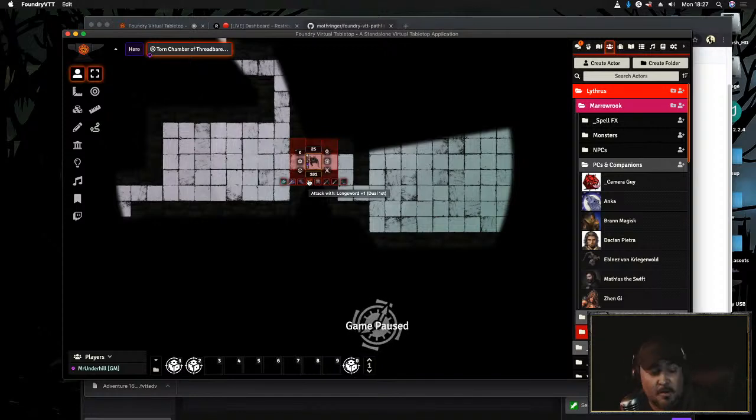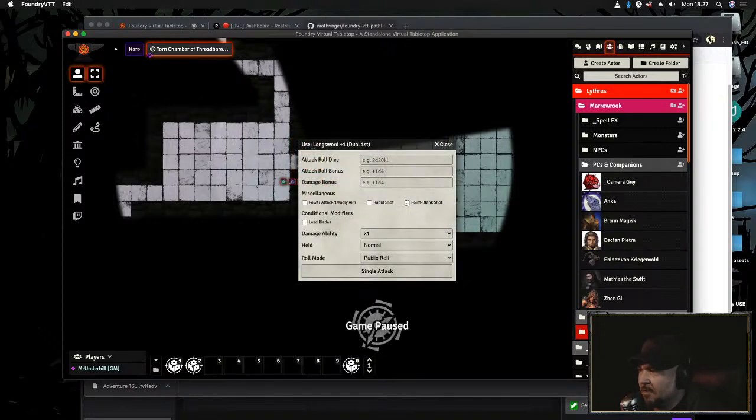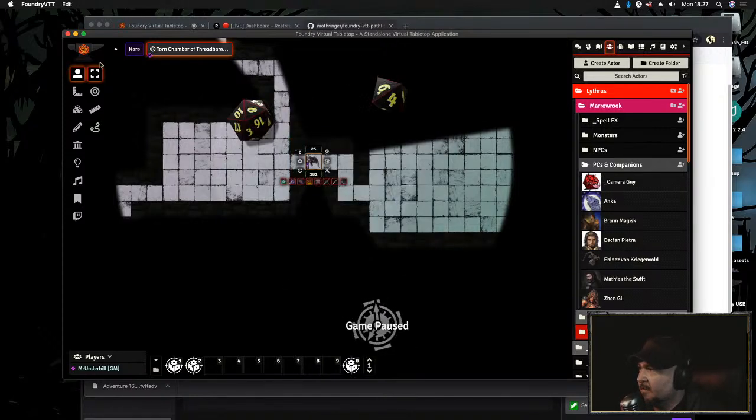So that's actually part of Pathfinder. If you're playing Pathfinder 1E, I'm not sure about 2E, but this is part of Pathfinder 1E. And so it's really nice that I can just go ahead, click it, and do my rolls.